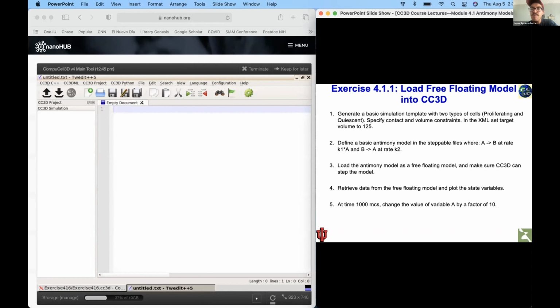So in this particular example, what we're gonna do is generate a generic simulation template with two cell types, proliferating and quiescent. We're gonna specify their contact and volume constraints. I'm not sure we're gonna use the volume constraint, but we're gonna specify both. And then we're gonna define a basic antimony model. And then we're gonna load the model as free floating and make sure that CompuCell can step it. And then we're gonna retrieve the data from these free floating models such that we can plot them.